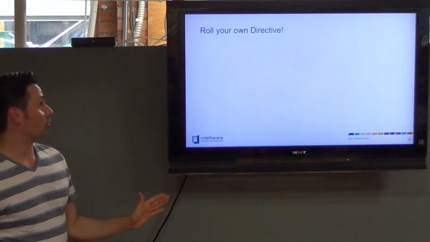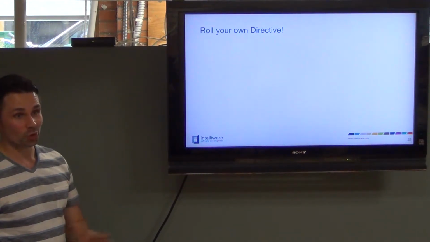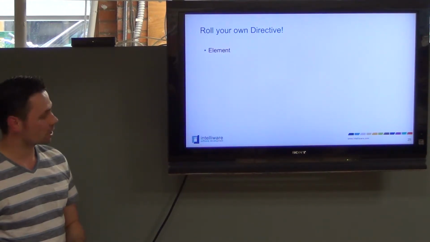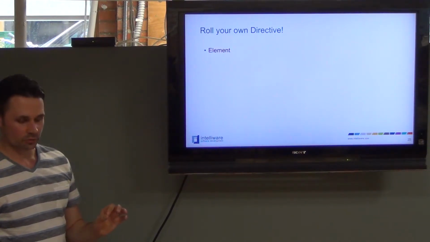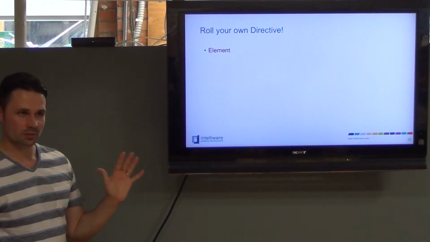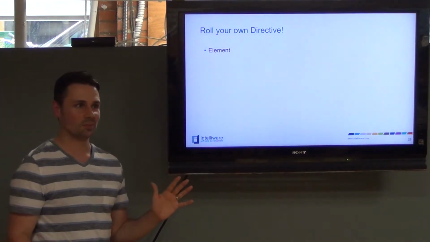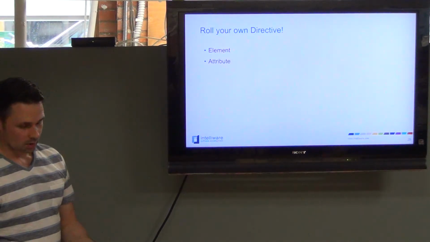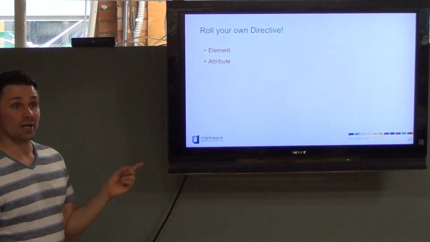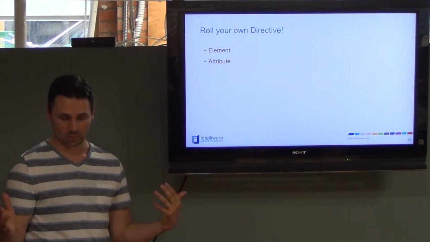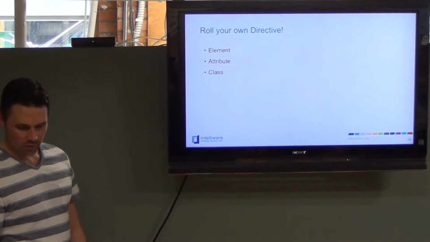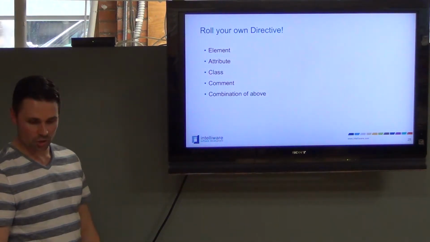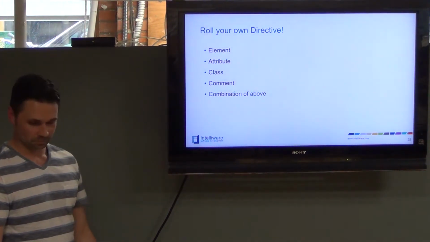What's really cool is you can roll your own directives too. You can pretty much roll your own anything. Directives, filters, you can do that with AngularJS. And you can apply a directive to elements, which is kind of weird. You're actually creating your own HTML tags with AngularJS. I'm going to show you how we do that in a second. You can create a directive that applies to an attribute. That's what we've seen already throughout the presentation. Class, I've never used that one. Comment, I really have never used that one. But you can also do a combination of all of these things.